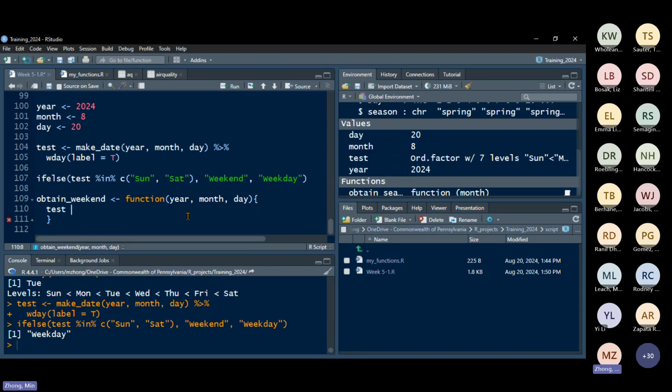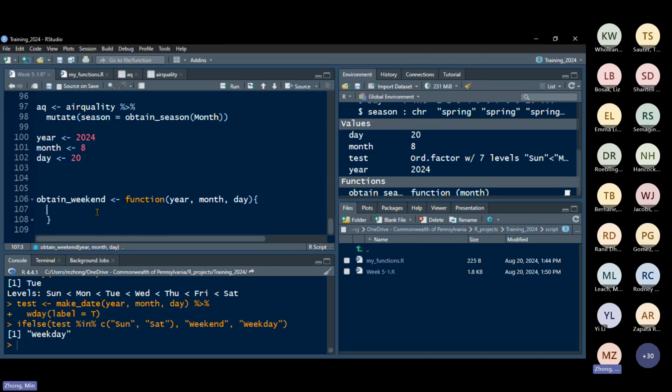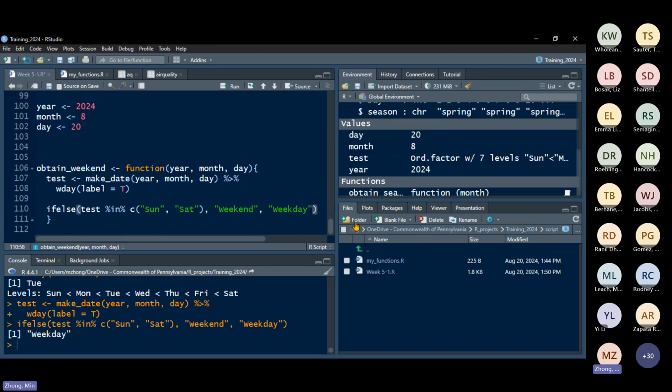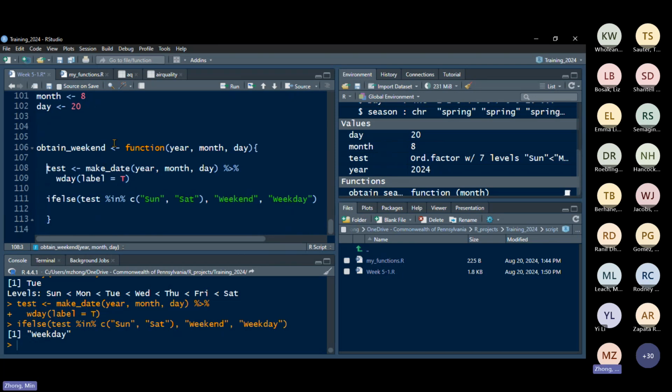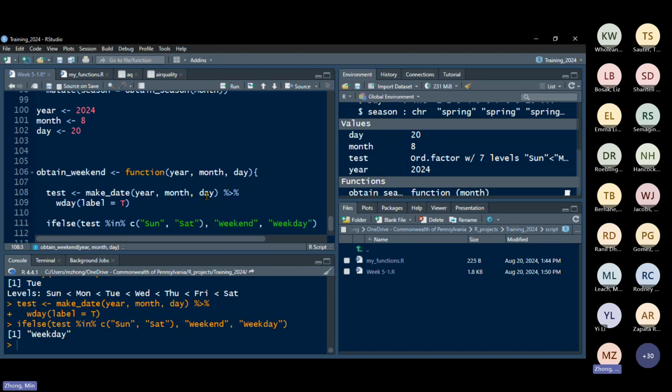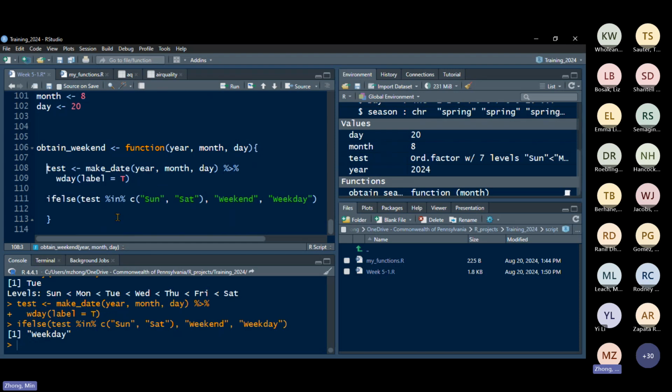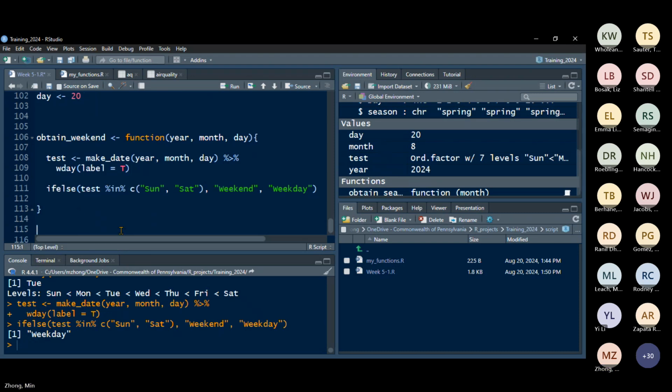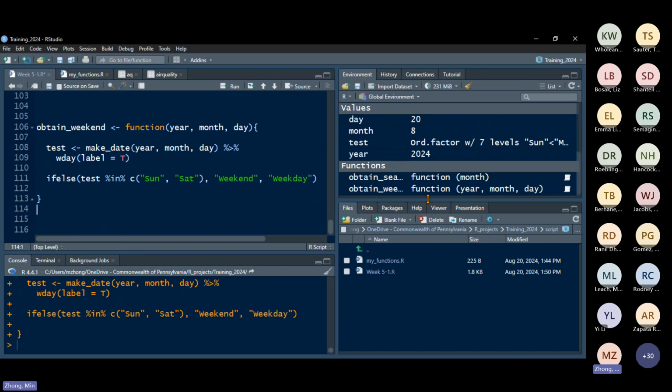Let's see, we almost run out of time, so this time I will use this shortcut. I will do copy and paste. So inside of this function, since our arguments' names are the same as our previous variable names, I don't even need to change anything. I can directly use this copy and paste. And I don't need to call return because it's gonna return the value of this if else. And okay, obtain weekend. Okay, we run it.